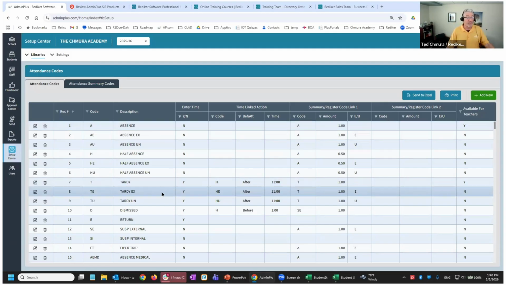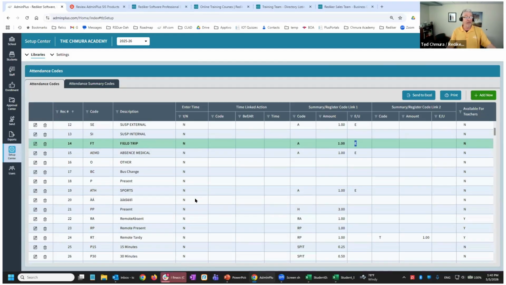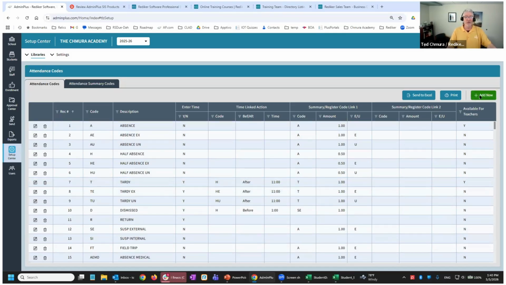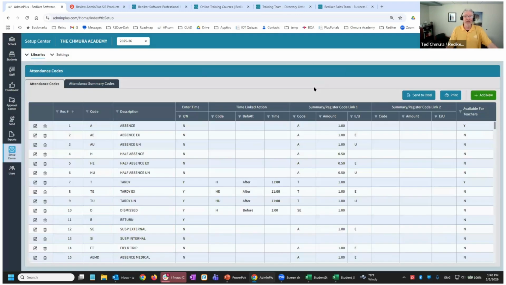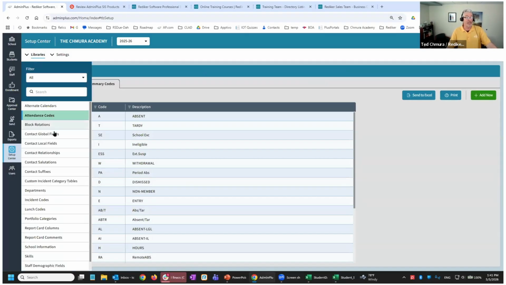Do I want to have something that I would put on when the students go off on a field trip, letting them know that they're absent, but it's an excused absence? If they're going out to an athletic event, do I want to have a code for that so that we can be very granular and very accurate in our attendance entries? So go in here and basically administer by adding or altering attendance codes. And that's just one of the libraries that you'll see here.